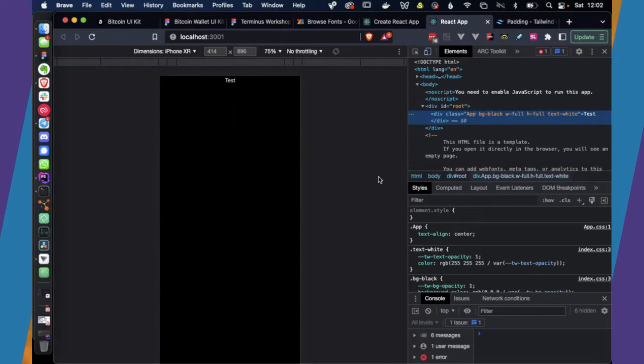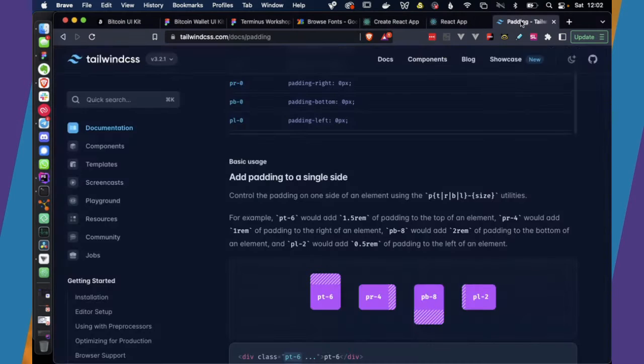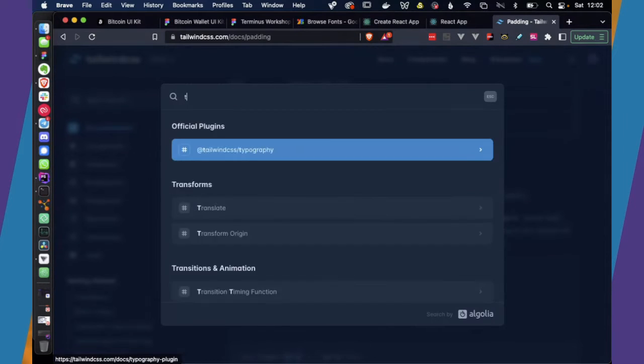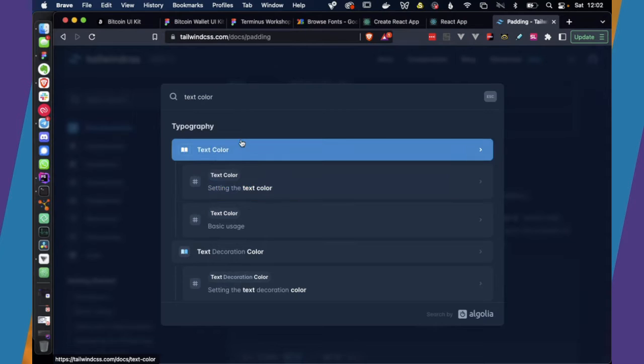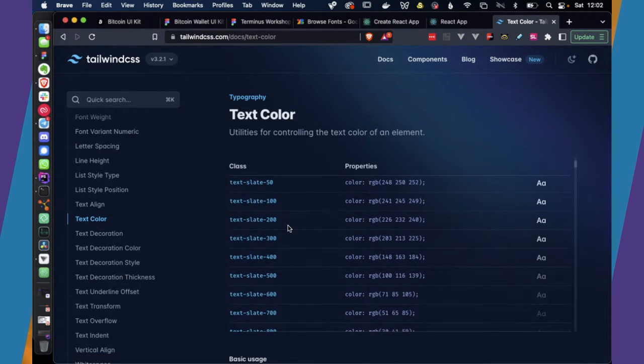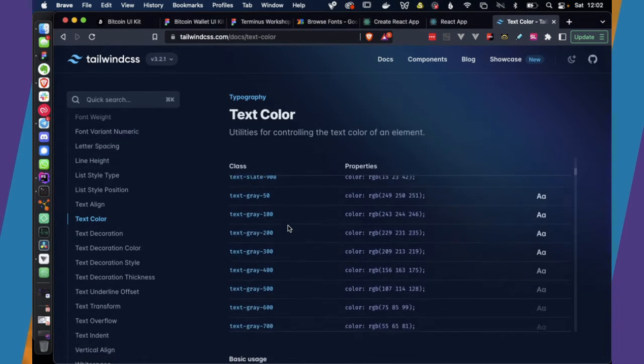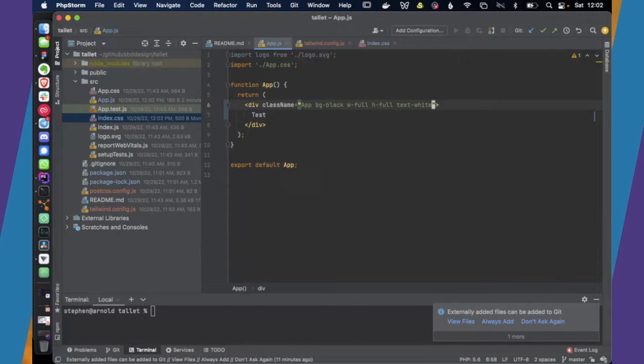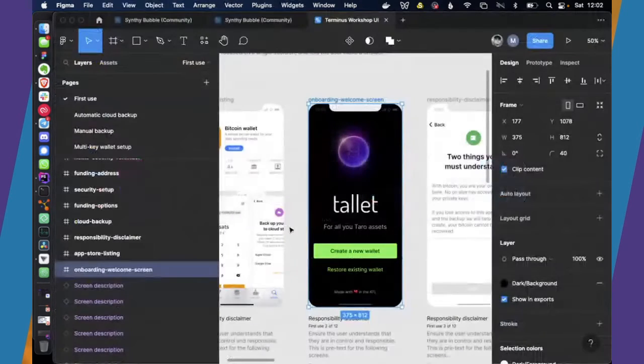And now we can actually read our text again. Once again, if we don't remember something, we just go here and say, like, how do I do text color? And it'll tell you some basic classes you can use to apply color to your text. Okay, so what do we need to do next?